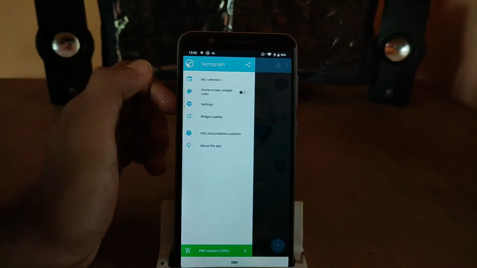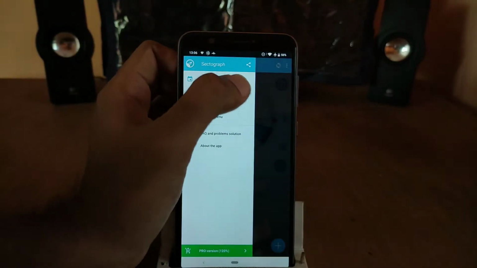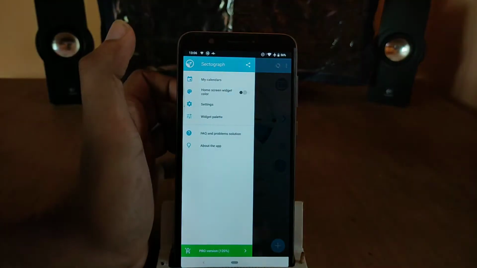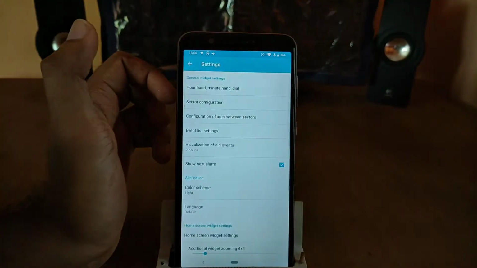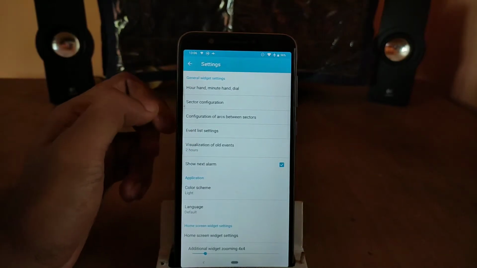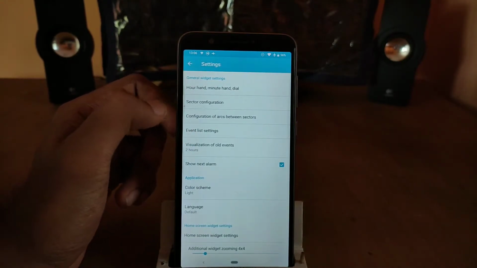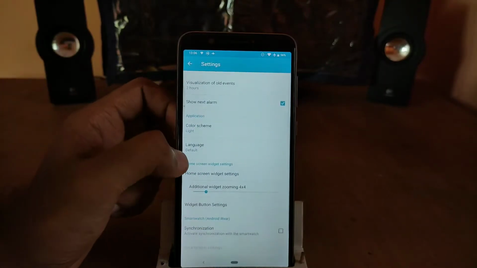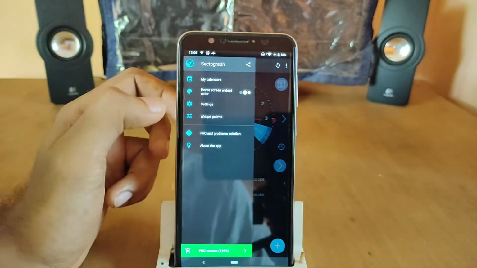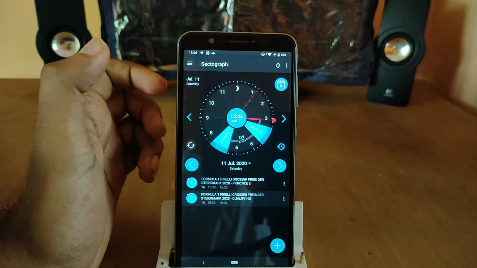Whereas if you go here, you can see you can change the home screen widgets to different colors, like whitish, kind of black. And if you go to the settings, you can configure many things out here, like the hour hand, sector configuration, event list settings, even the color scheme, like dark. This is for the app as well. Okay, this looks pretty good now.